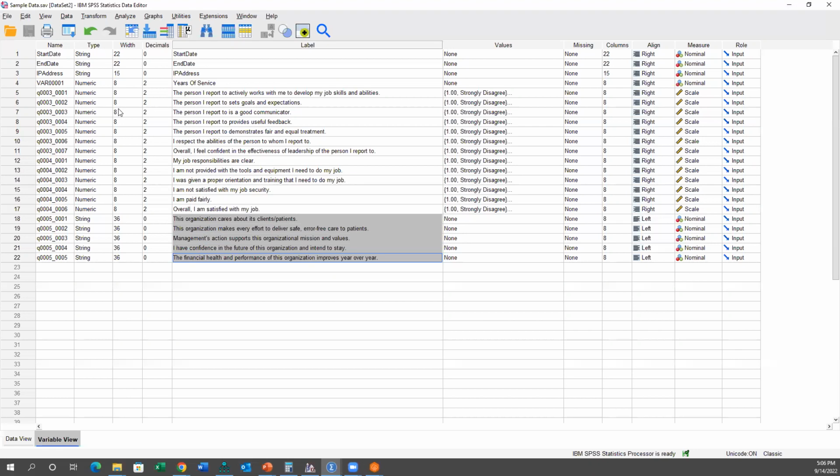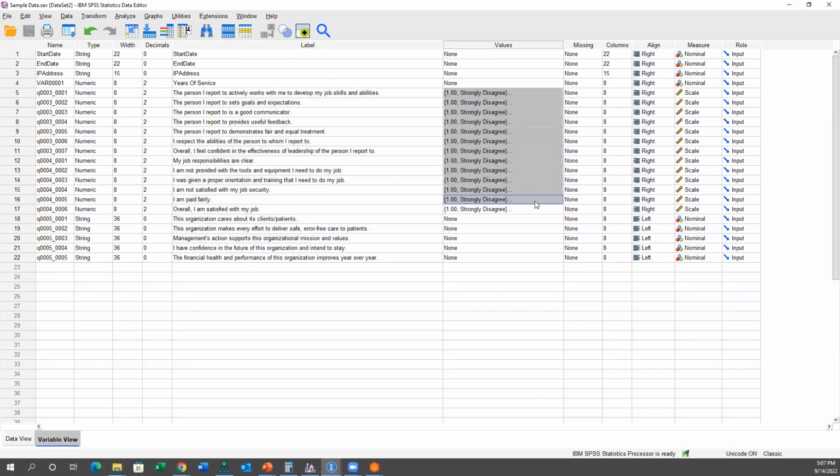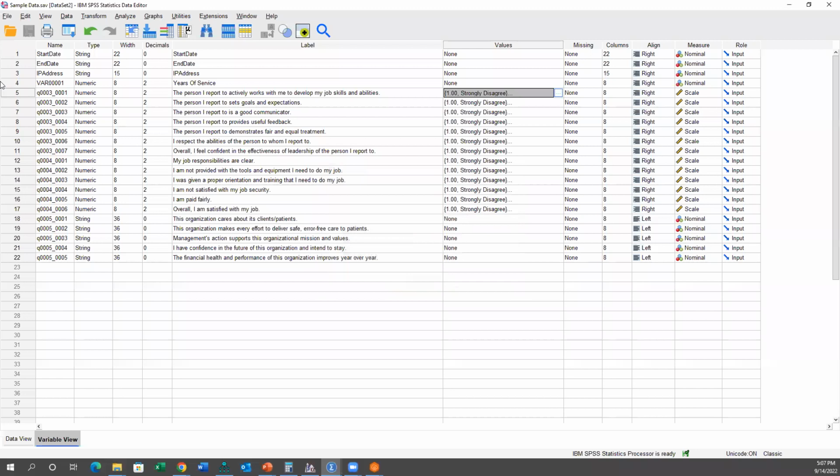So this is variable view in SPSS. You can see the variable names right here, which right now doesn't mean much to us. It automatically just puts Q1, Q2, Q3. We will adjust that. You can see the actual question names under labels and what the survey was asking. And finally, you can see the Likert scale values in this final column. So all 3 of these surveys used a strongly disagree to strongly agree Likert scale.